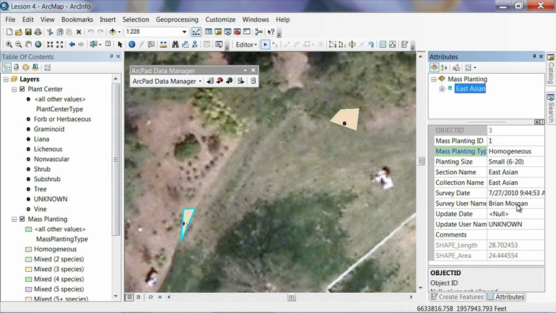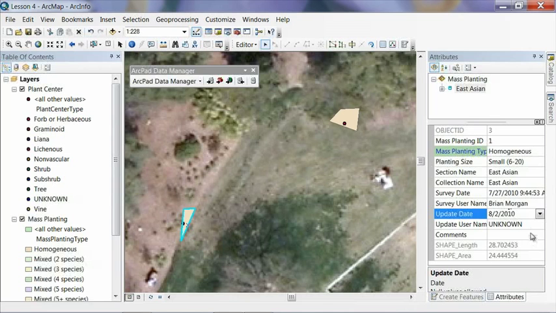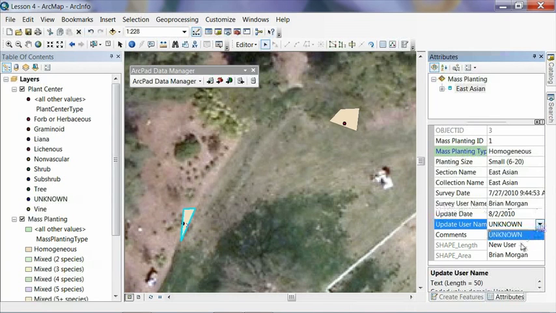And since I'm going to be making some changes to it here today, I'm going to put in the update date as today, and my name as the update user. And now anytime someone makes a change to this feature in the future, if they've gone back and changed some attributes or changed the shape of it based on how the plant has grown, then you want to change these attributes every time that something gets done. And that's really all there is to look at for this feature. All these attributes seem to be good.